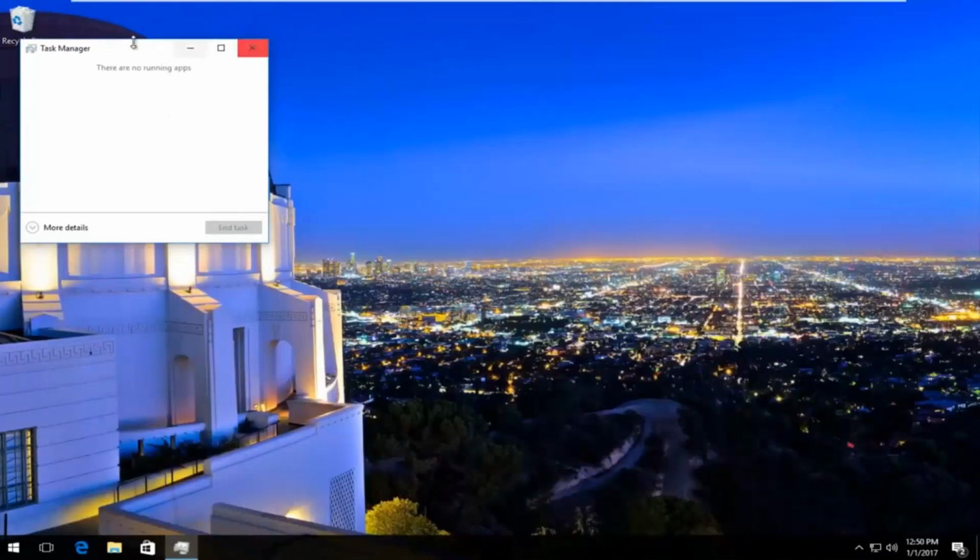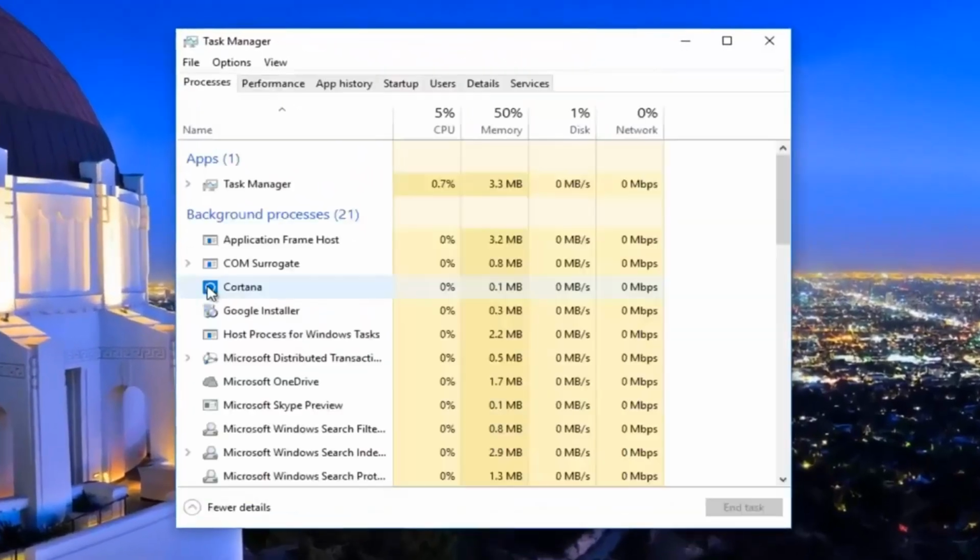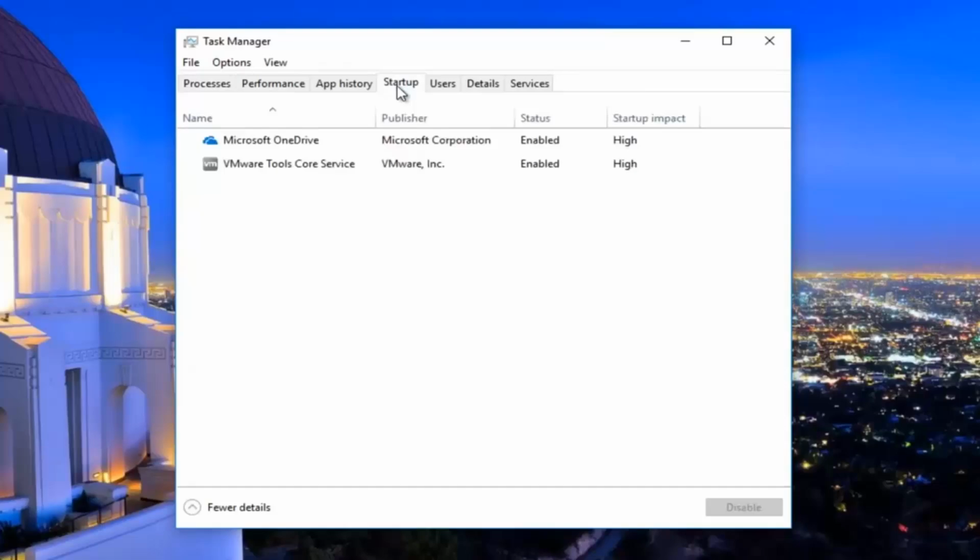If your Task Manager view looks like this, you want to left click on the More Details button at the bottom left. And now you want to navigate to the Startup tab at the top. And now you want to disable any startup entries that are listed here by just left clicking on the name and then clicking on Disable.